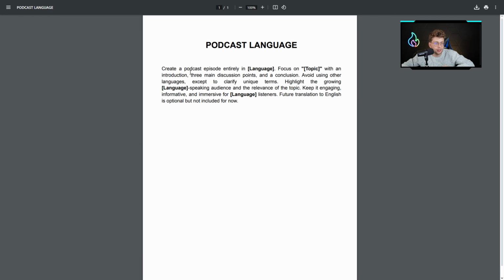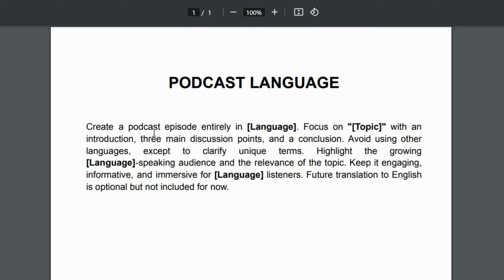So here inside of the prompt you can see we've got the following sentences. Create a podcast episode entirely in language. So we are filling these brackets with our desired language. Focus on a topic, so we provide our topic, with an introduction, 3 main discussion points, and a conclusion. Avoid using other languages, this is very, very important, except to clarify unique terms.